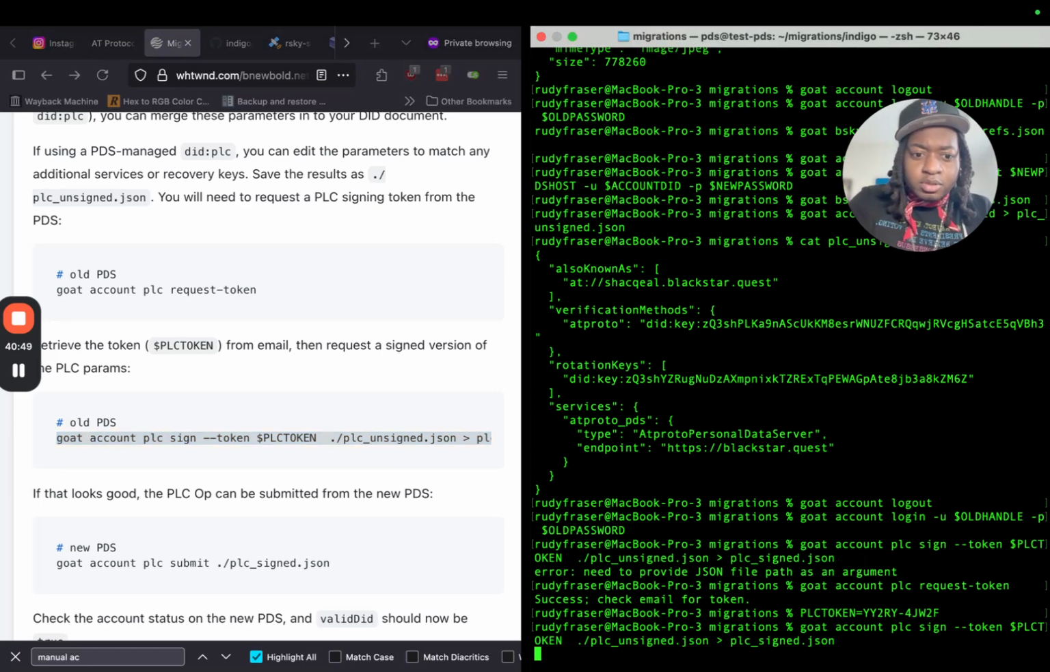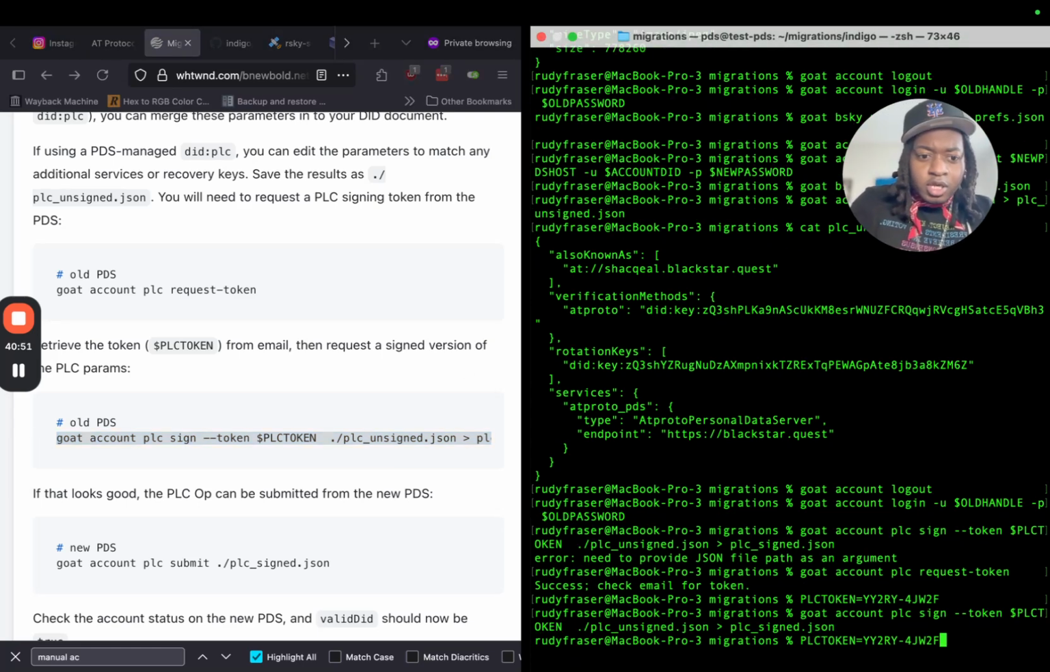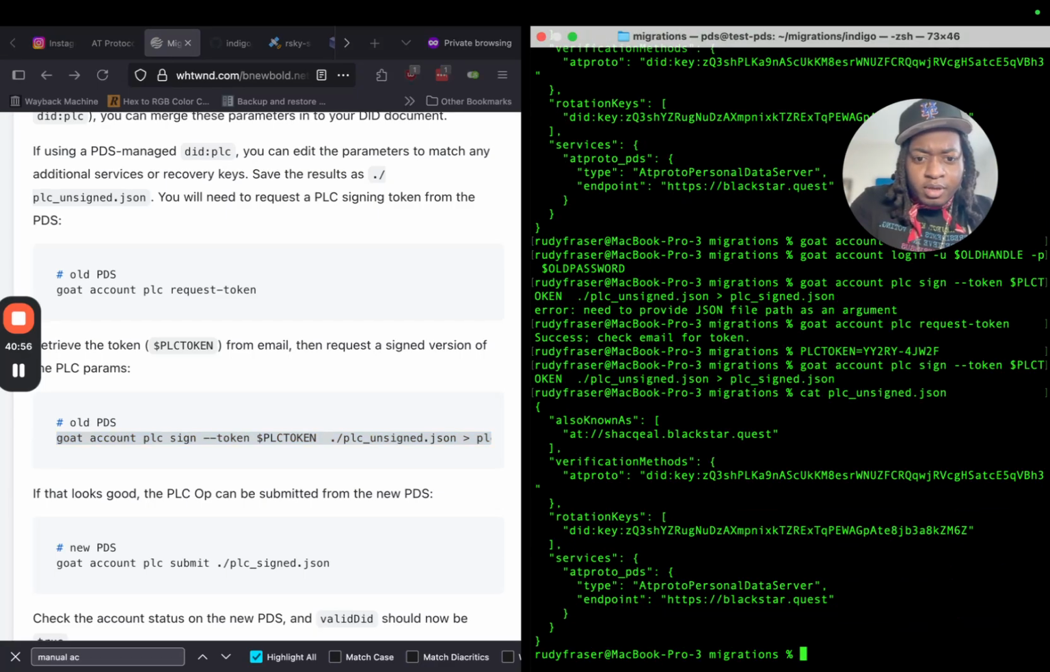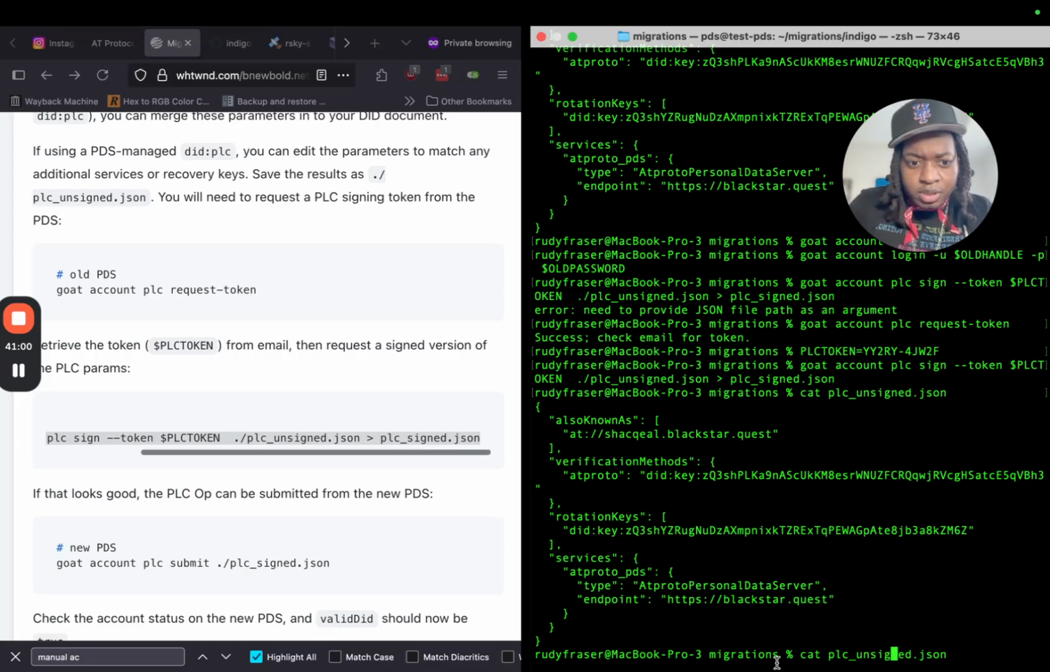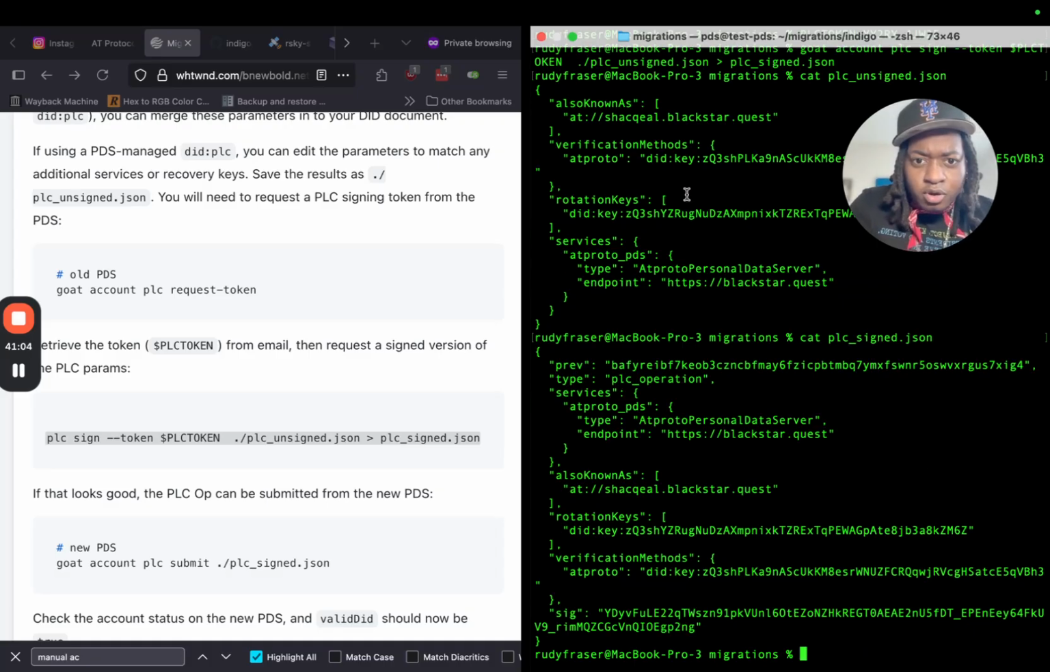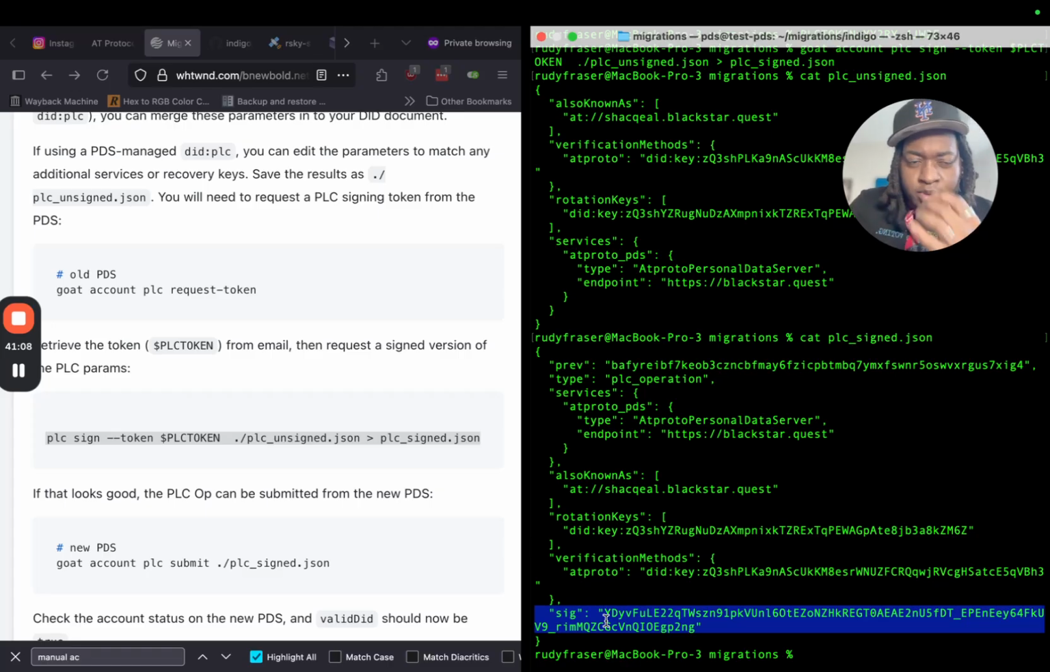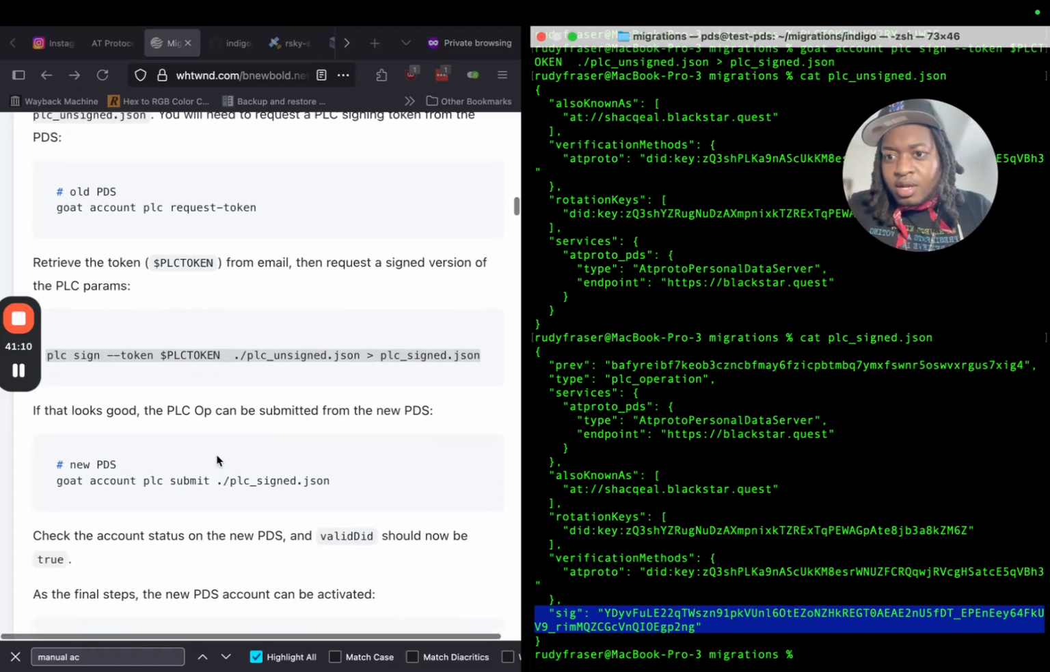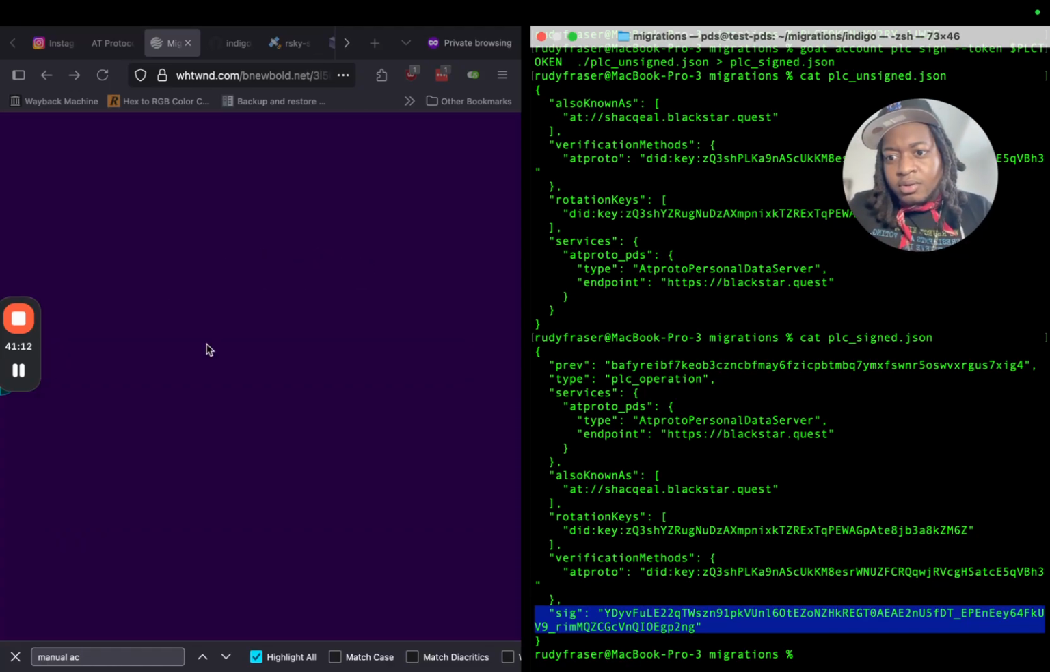So this signs. Cool. And then we could do cat so you can see the difference, right? Cat. Oh, my bad. What we did was we put it to plc_signed. So plc_signed, this is the new file. So this was the old file, and then we added a signature to it. It's just a little cryptography.